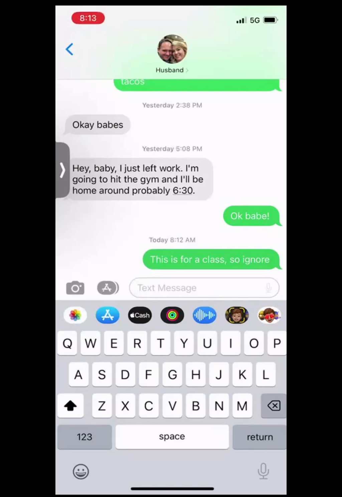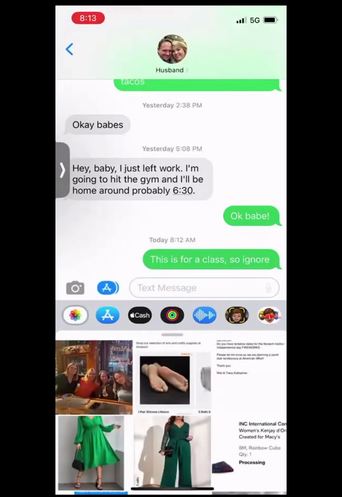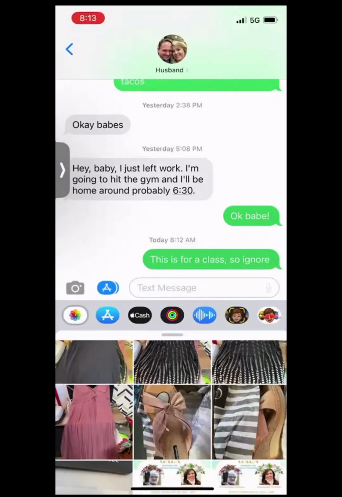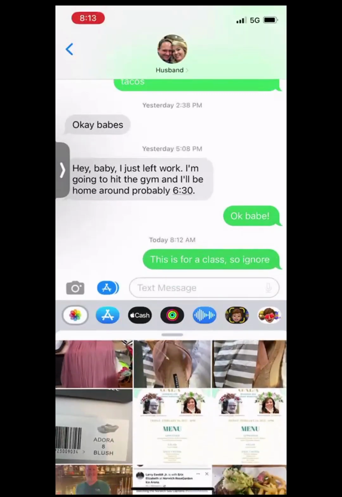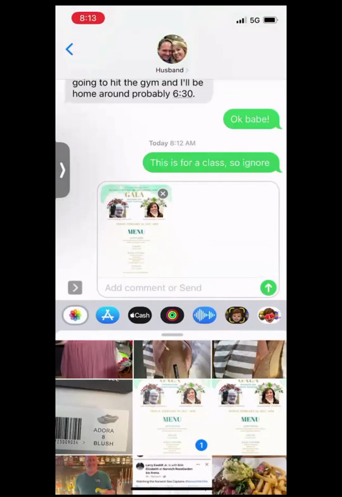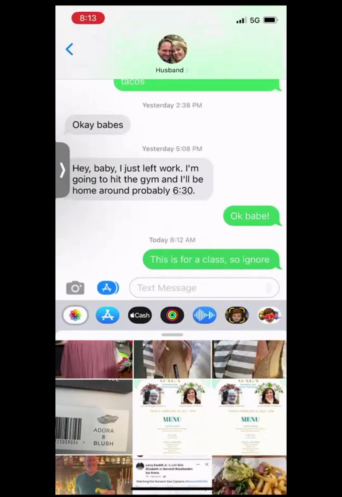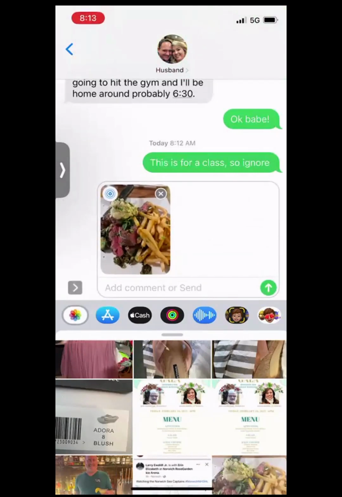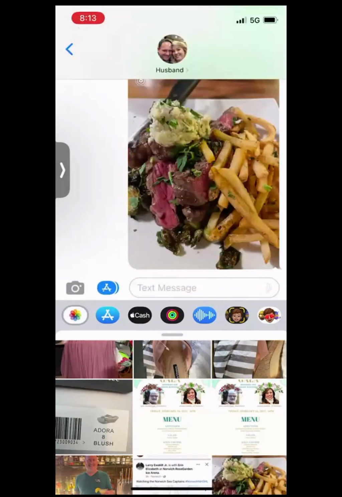you can see down here that there is a bunch of things that you might be able to do. If you go to this one that looks kind of like a flower, that takes you into your images. You select the image that you want to send. Maybe we want to send them this picture of dinner. Then you can just hit send, and the image goes in the text. So that is fairly easy.